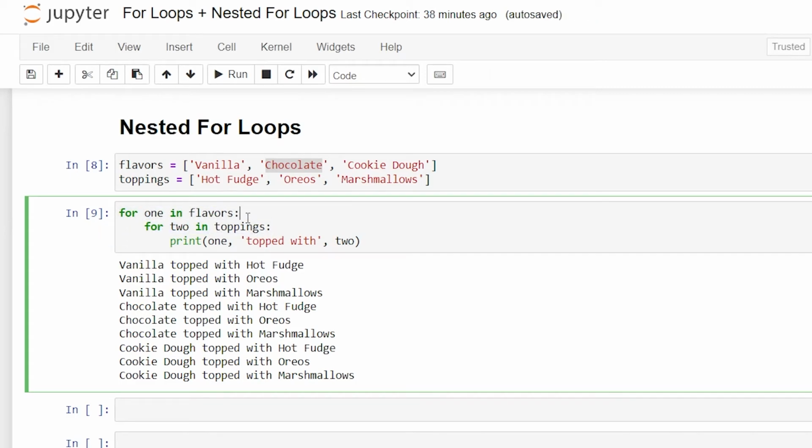Now that is essentially how a nested for loop works. These nested for loops can get very complicated. In fact, for loops in general can get very complicated the more you add to them and the more you're wanting to do with them. But that is basically how a for loop and a nested for loop works.